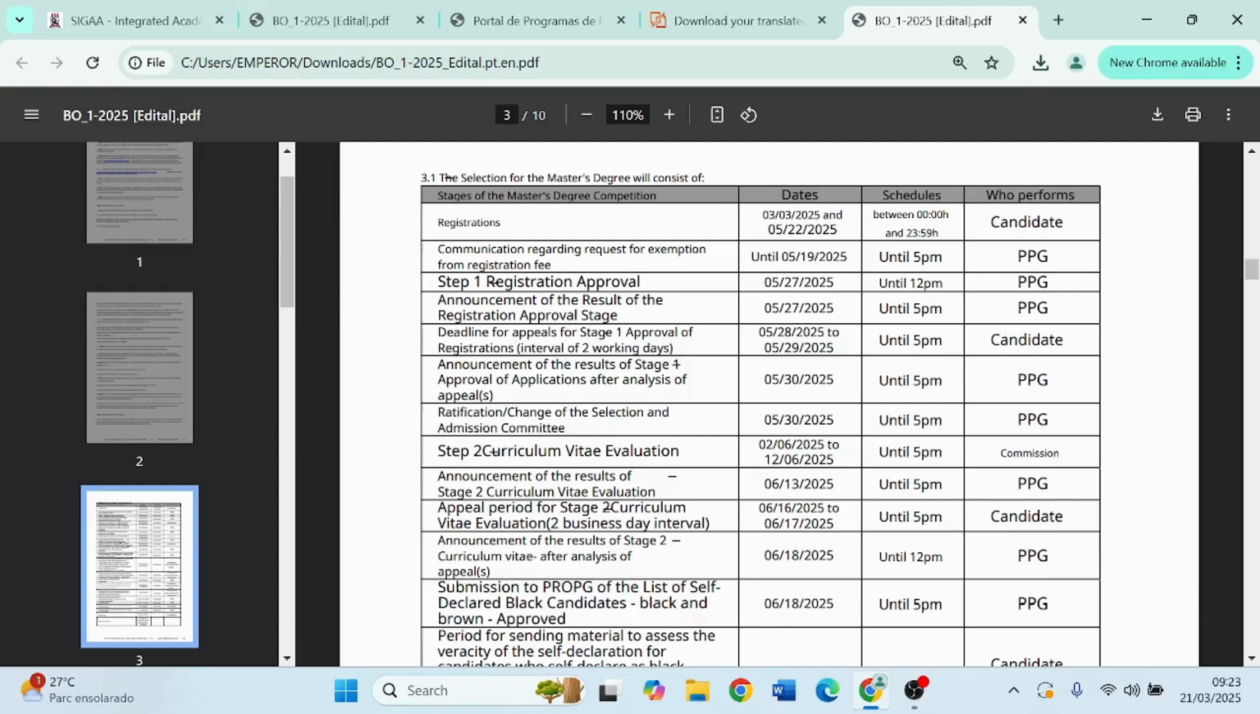Now, step one, registration approval. You're going to be seeing the registration approval on the PPG website, so you have to keep checking their website until 12 p.m. on the 27th of May. If your name was not part of the approved candidates, note that this approval is not the final approval. It's just to show you've fulfilled the required documents they request from you as a candidate.